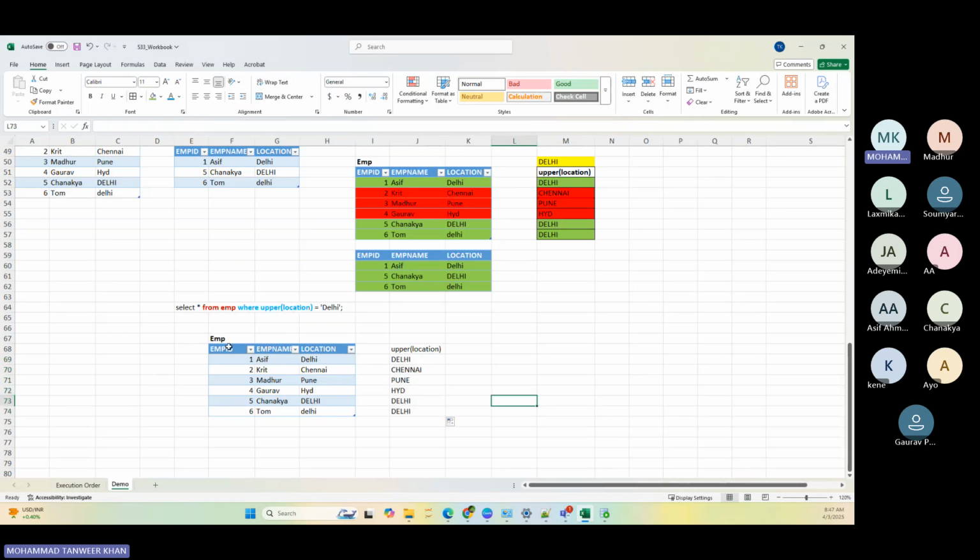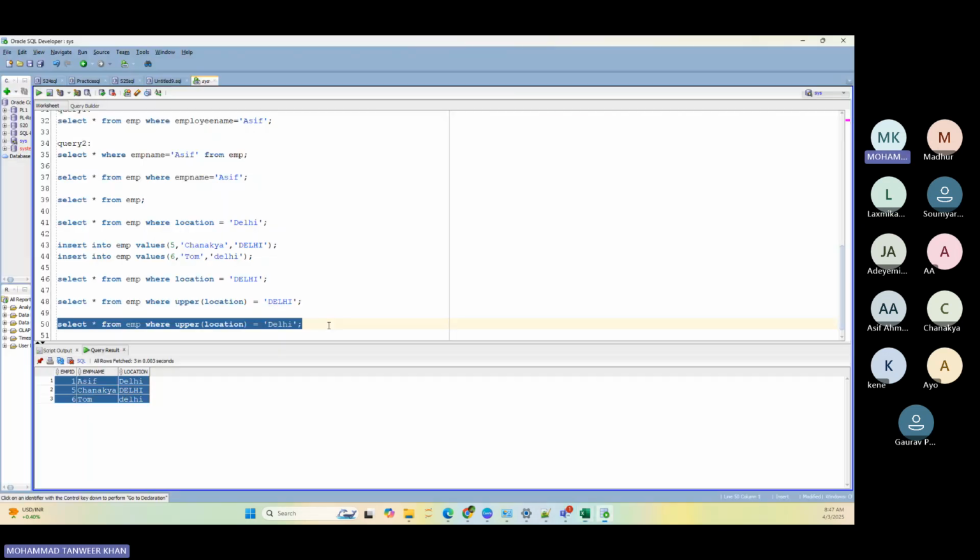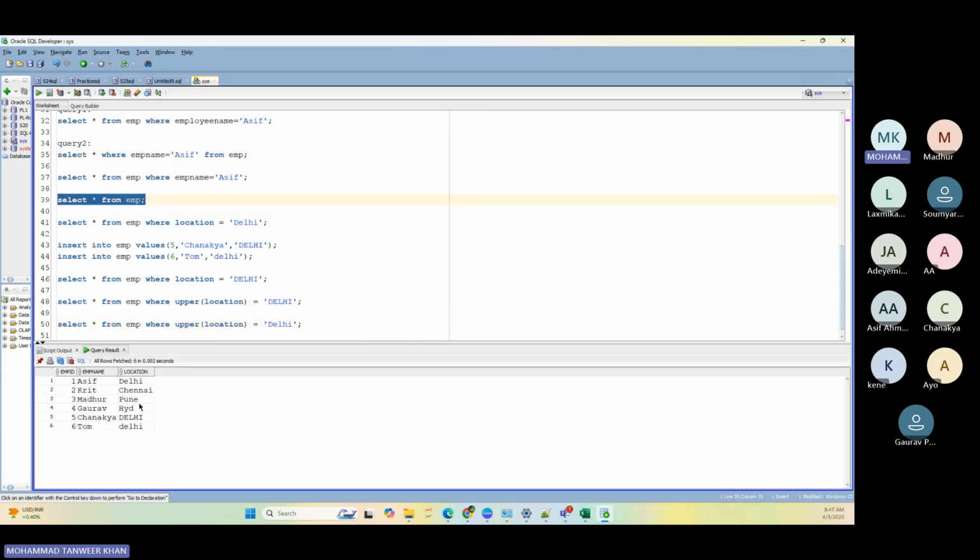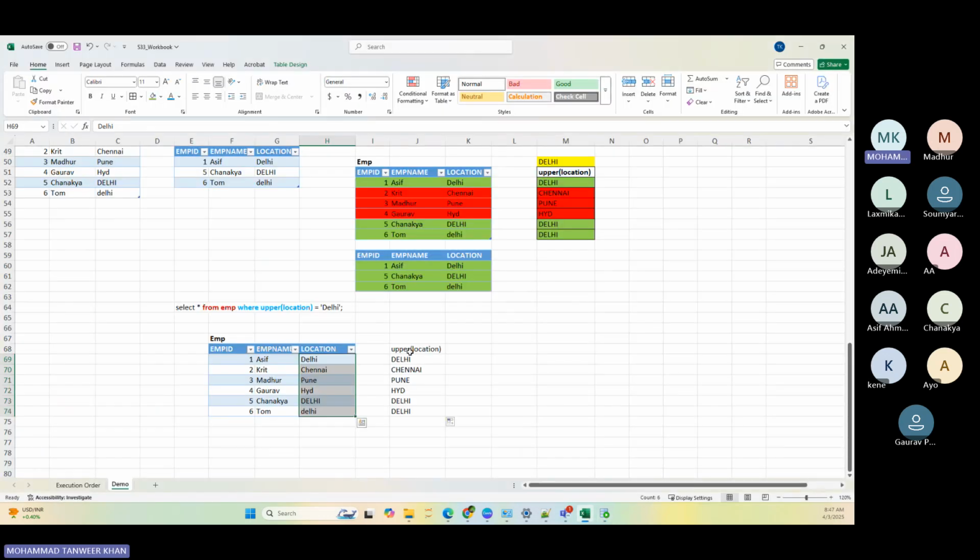Tanvir is saying that in the main employee table, all these things will be converted into uppercase. No. See, the proof is, even after executing this query, if I check the employee table, the location column is as it is. It is not converted to uppercase, right? So this conversion to uppercase happens in the temporary memory. Hope this is clear, everyone.